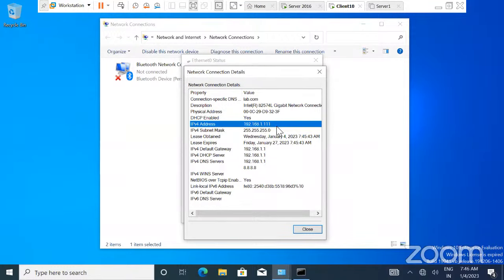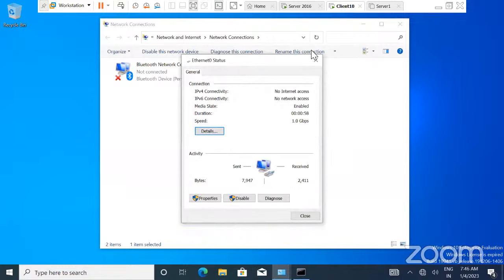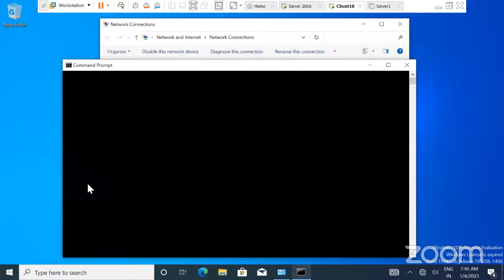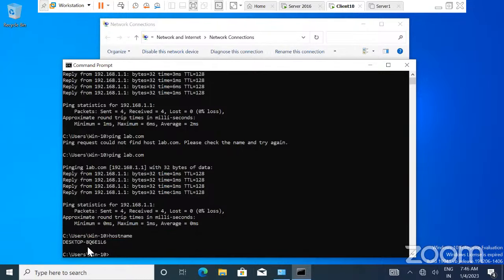Now go to your server. Right. If you want to check, the host name is desktop 8Q6E. We haven't changed this. We should change it, but never mind. Let's go to command prompt and we can type hostname. See, 8QEIL6.